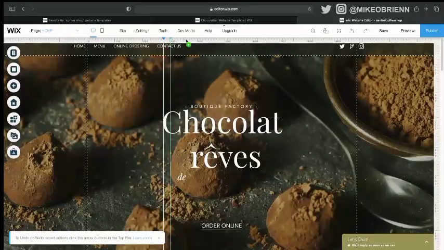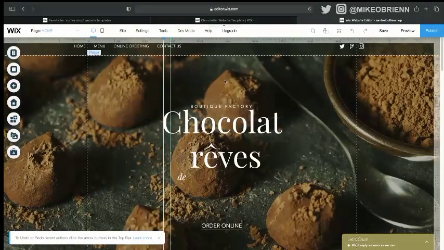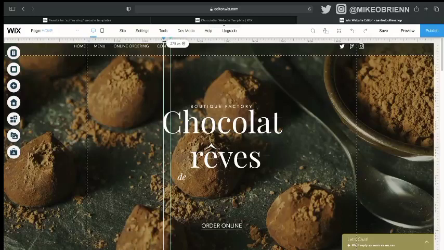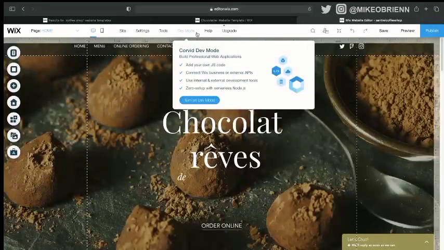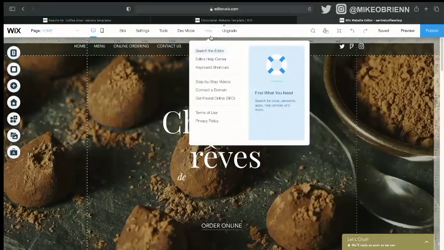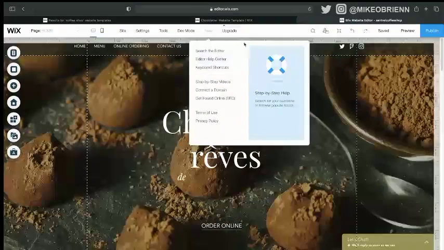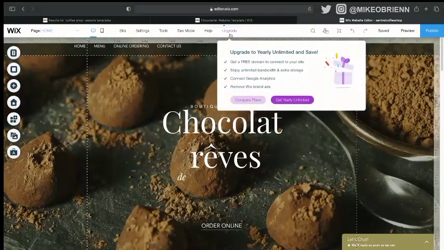If you want to add a line to make thirds or something on your website, very easy to add those. There should by default be a center line already, so I don't usually add those. Most of my stuff is either centered or left or right justified. Continuing across the top, dev mode, don't worry about that. Help, we really don't need to worry about that much right now either. And then upgrade, which we will do later on in the video.